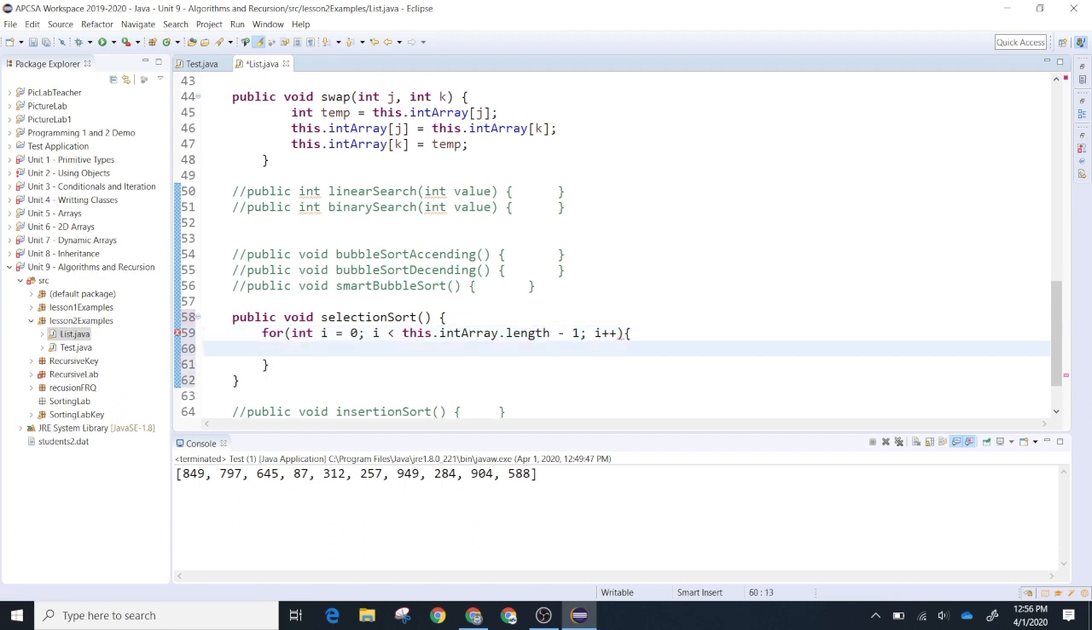Okay. And in there, we're going to set another variable called min. That's our assumed minimum location, or the location of the smallest integer in the array. So we're going to go int min index equals i. The reason we're making it equal to i is because it's going to keep changing as it goes through.